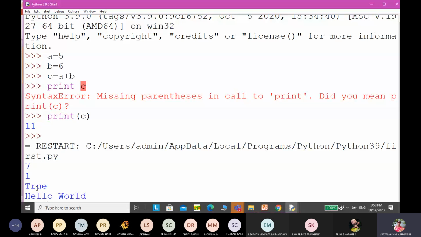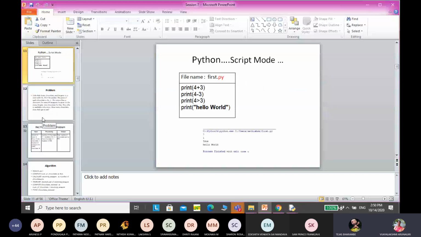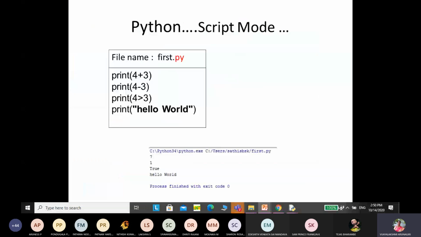True. So Python will accept Boolean values also. Boolean means true, capital T R U E, it will give. If it is false, capital F A L S E, like that it will give. And for the print statement, I asked it to print hello world, so it is printing hello world. So I'll get the shell prompt. Can you follow, ma'am? So it is very easy to execute a program in Python. Very user friendly and very easy.